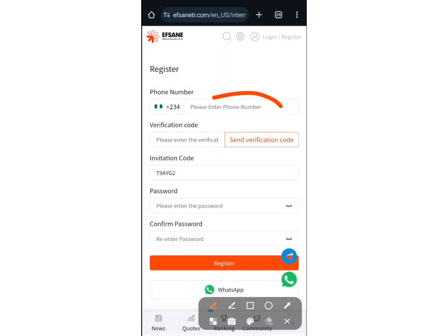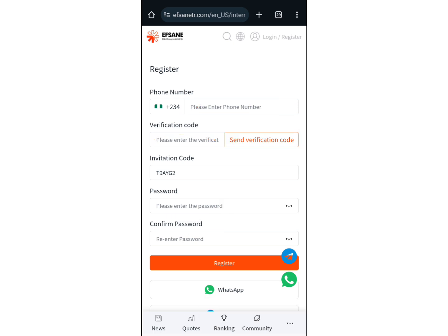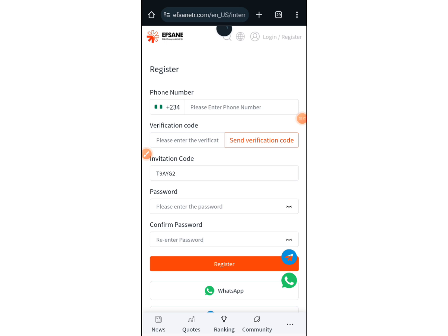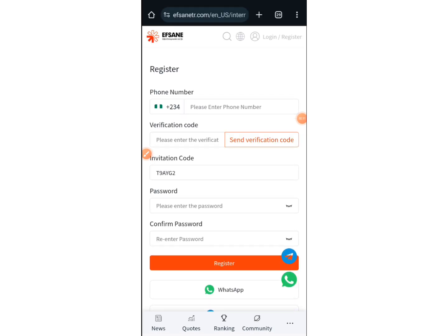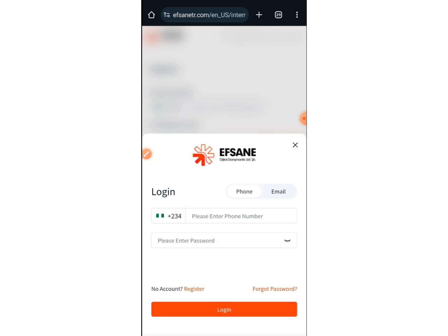After adding your number right here, you click on the place that says send verification code, and they will send the verification code to the number you put. Then put the code right here, put your password, verify your password, then click on register, and you are good to go. It's as simple as that. That's basically how to get started in this particular project. I've already registered, so let me head straight to my login dashboard and put in my details.